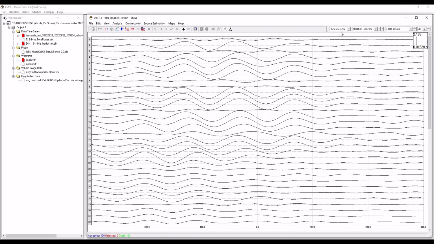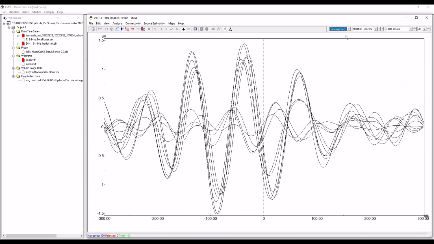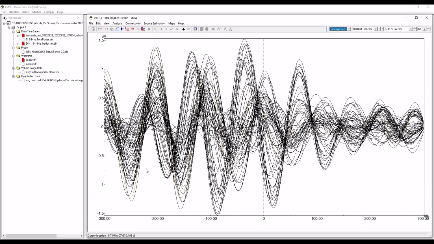So here we are. Let's look at it in superimposed mode, and we can see oscillations here in the 8 to 14 hertz range prior to the event, the DIN1 event. Following the DIN1 event, there's still something here, but then it gets smaller. So indeed, pre-event activity does look to be interesting, significant here.